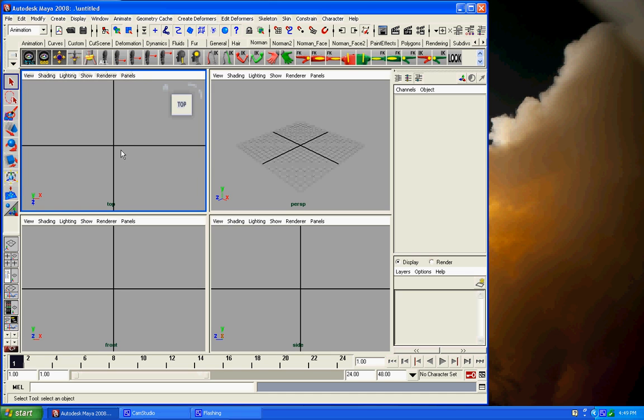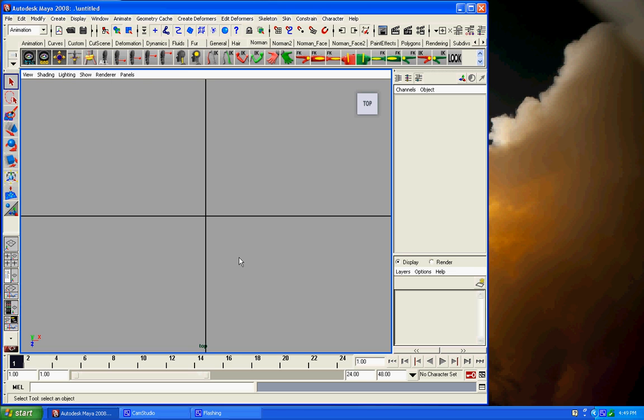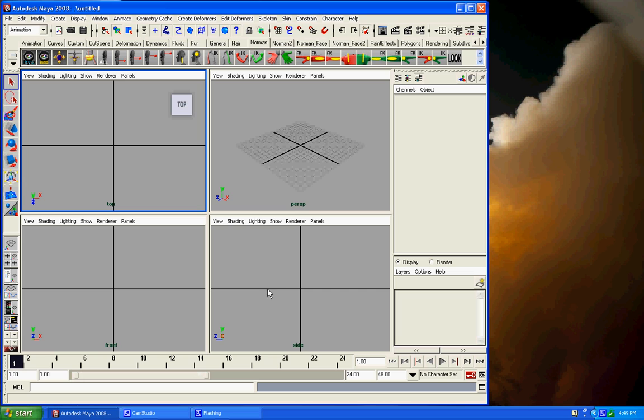I can also split it into 4 screens and give myself a top view, or a front view, or a side view, and those are great for checking the positioning and the posing of your character in multiple angles, just making sure it looks good from every angle.